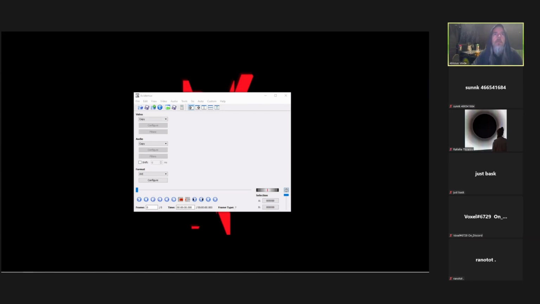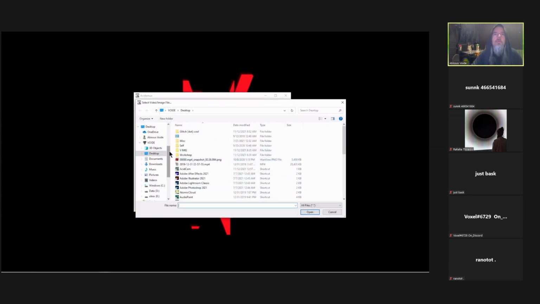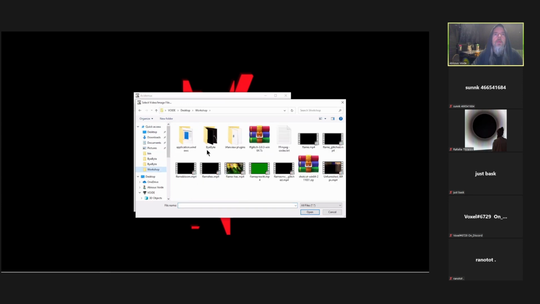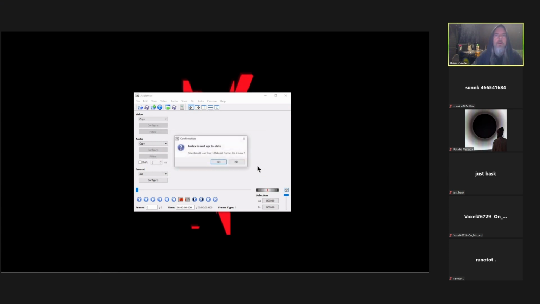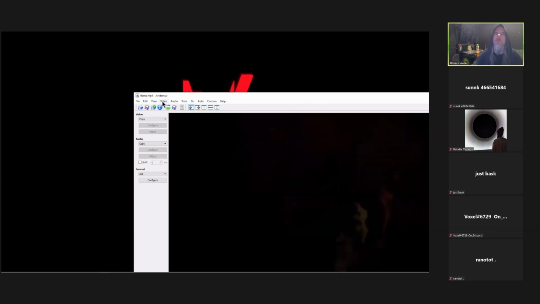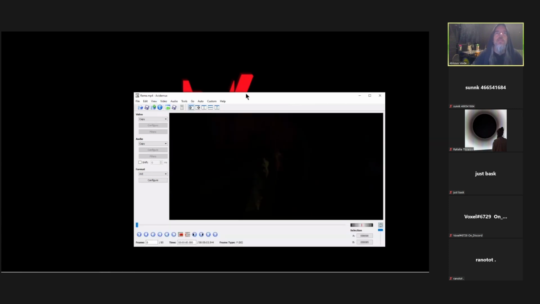So if I import a file into here, it should be this flame one. It'll ask you to do these each time. Just say no whenever it asks you a question. No, no, no, no. Make it so that you can see.